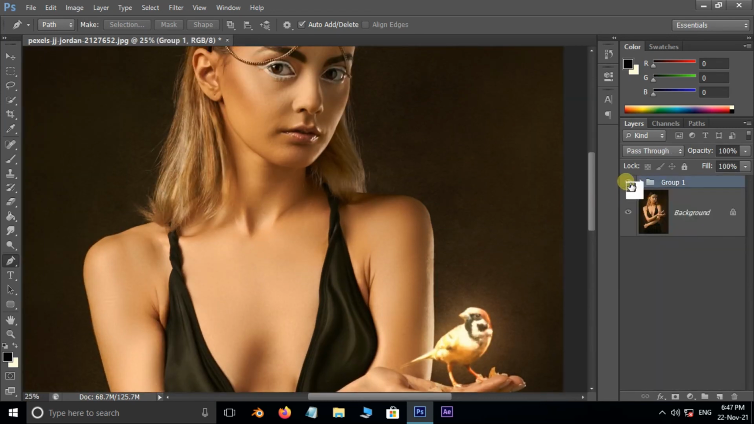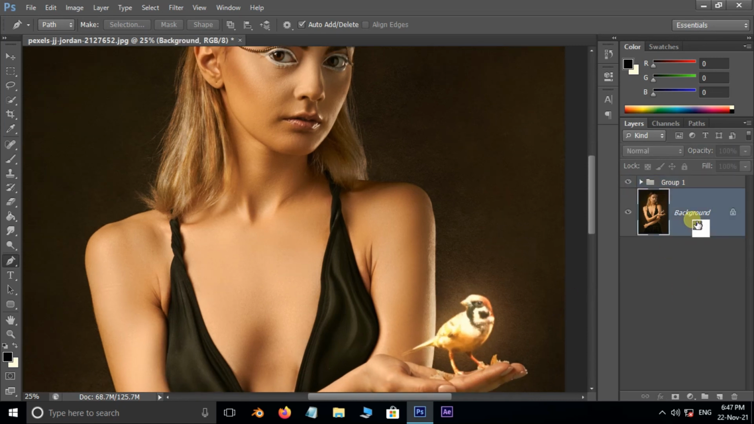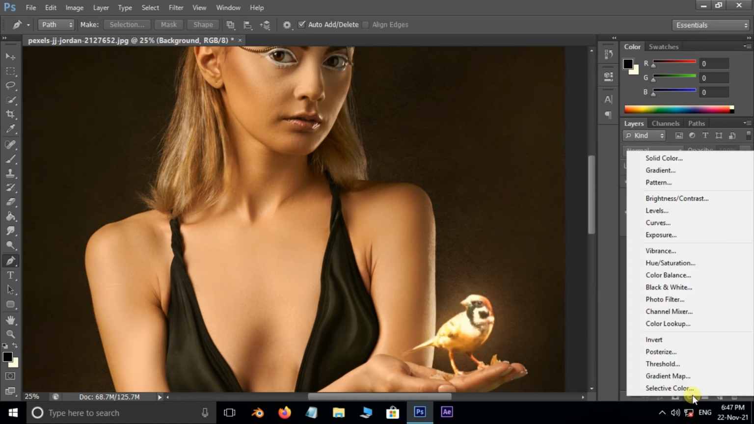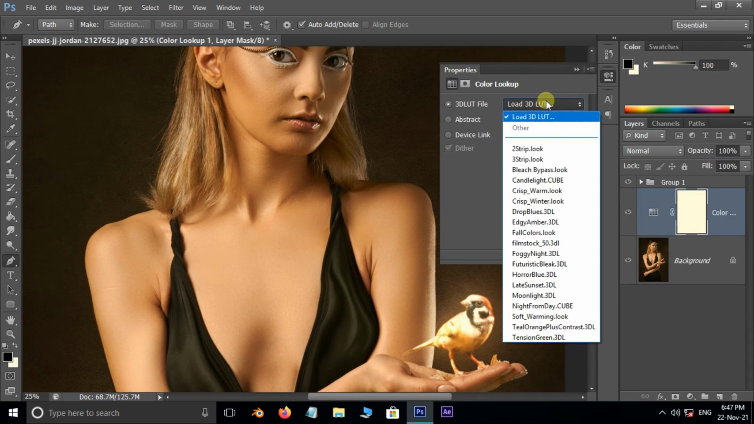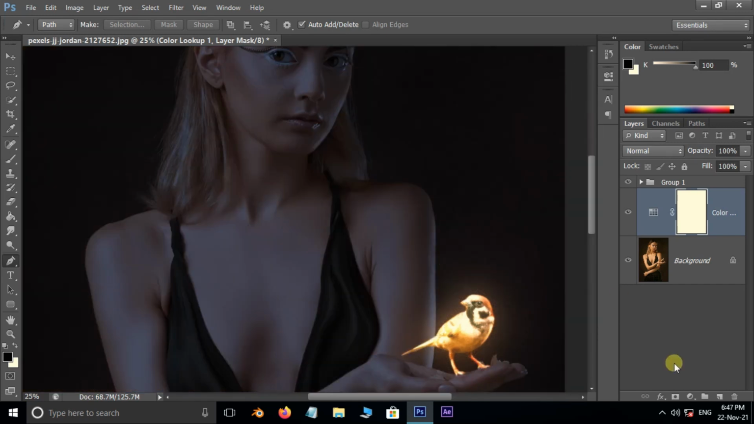Close the group folder and see the preview. Cool. Now select the bottom layer. Go to Adjustment Layer Options. Here choose Color Lookup. Open the 3D LUT file options. Here select Moonlight Look. Cool.